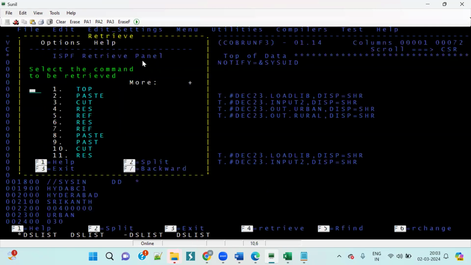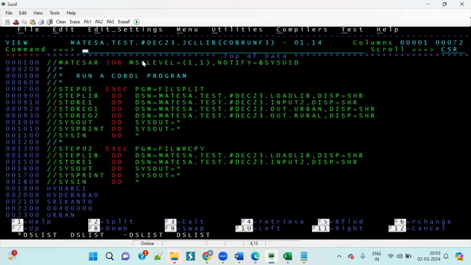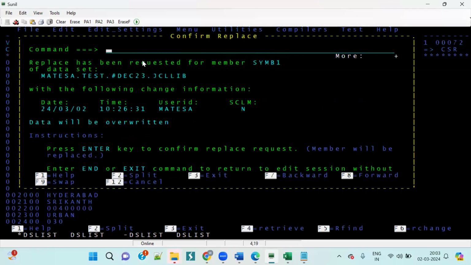So I have used one command. What is that? RET. Some name I have given, right? REPL.ZF.ZL, SYMB1, I think.